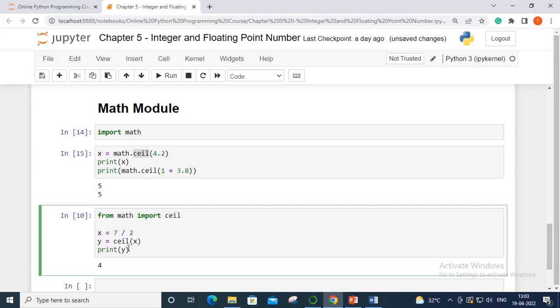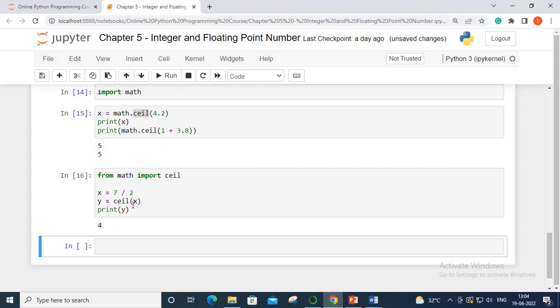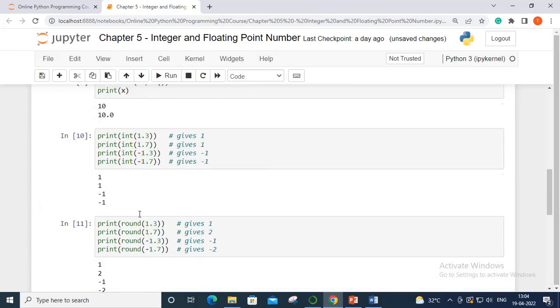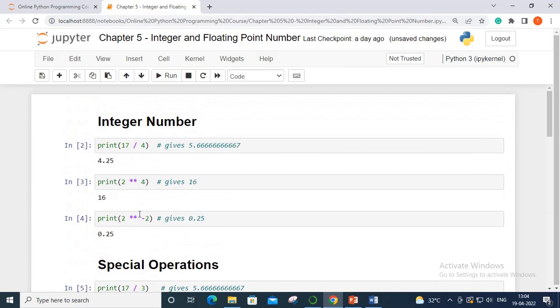Now I'm going to have two variables. x is equal to 7 divided by 2. Whatever value I get from x, I'm going to take the ceiling value of that and store it in y. Understood? And I'm going to print the value of y here. Enter it. So I got the value as 4. 7 divided by 2 is going to be around 3.5. The ceiling value of 3.5 is nothing but 4 here. I hope you are clear with the concept of integers.